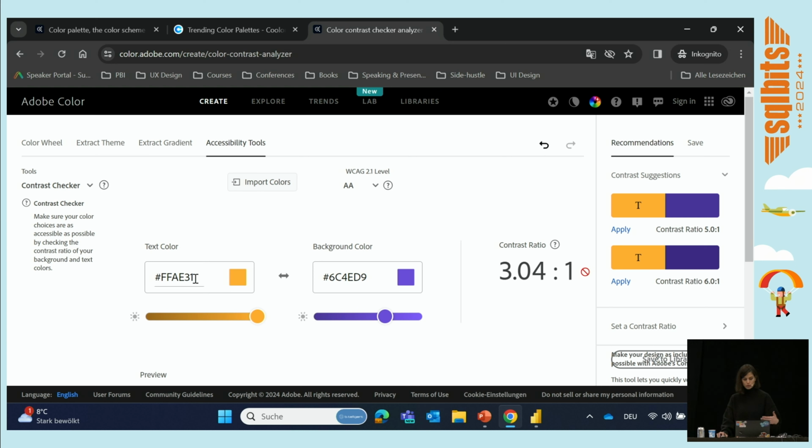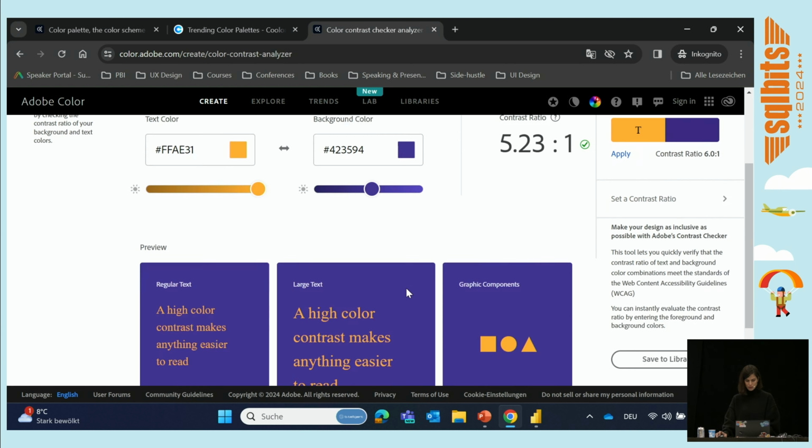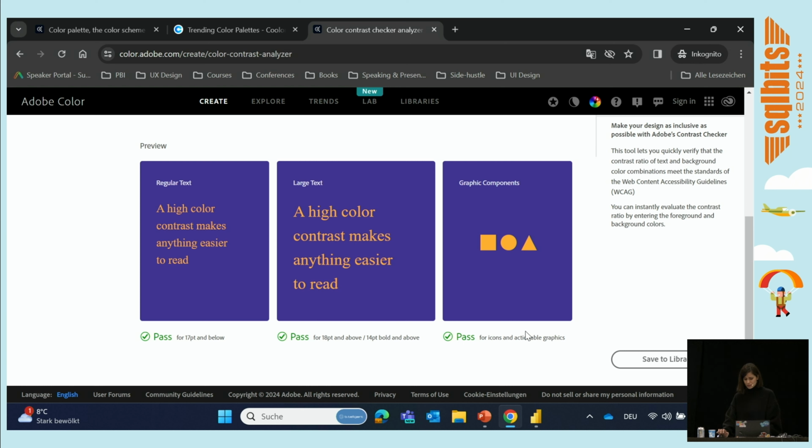So for example, if you put in your hex colors, you can actually make one of them darker. Oops, I overdid it. Okay, it's working. So we can scroll, and now we have 5.23, and we have a pass for all of them. So this is the least that you can do. This is not even about visually impaired people, but you can make it easier for everyone to read and to understand the information and text that you're putting over there.